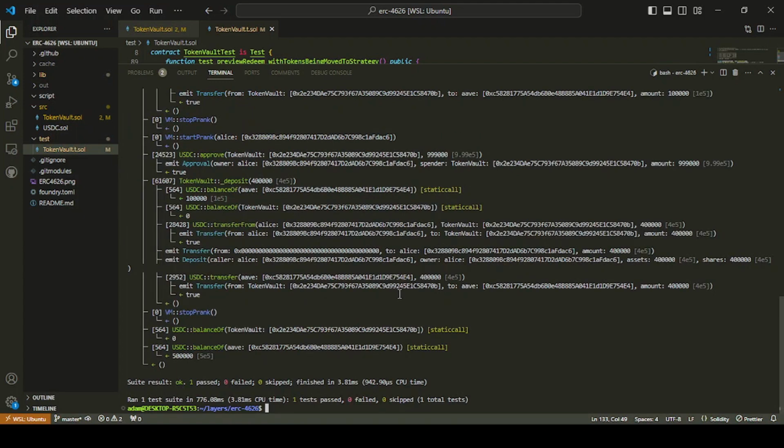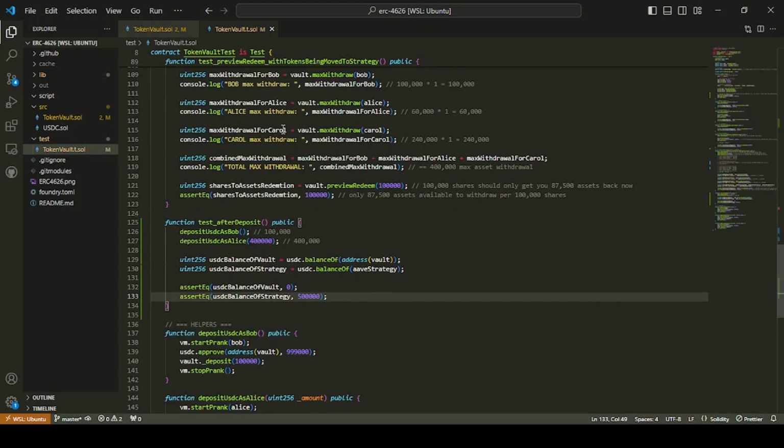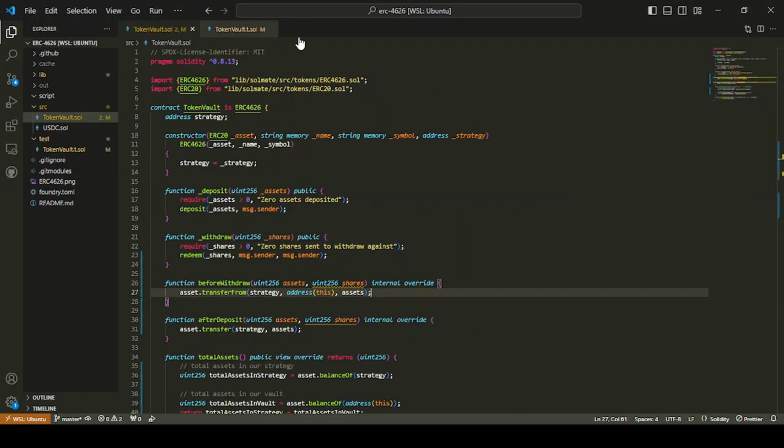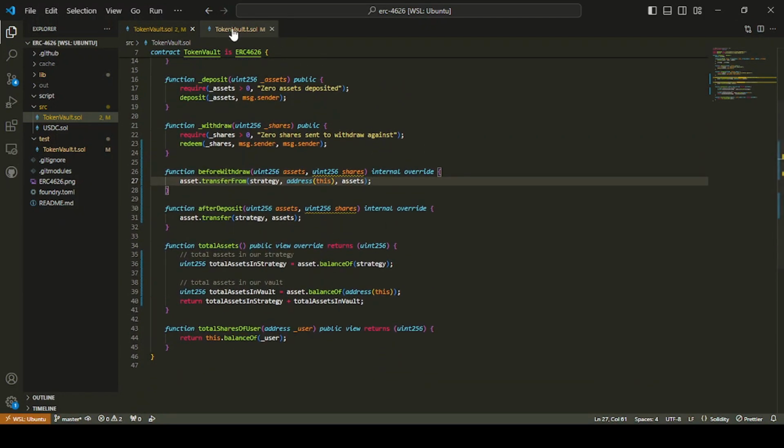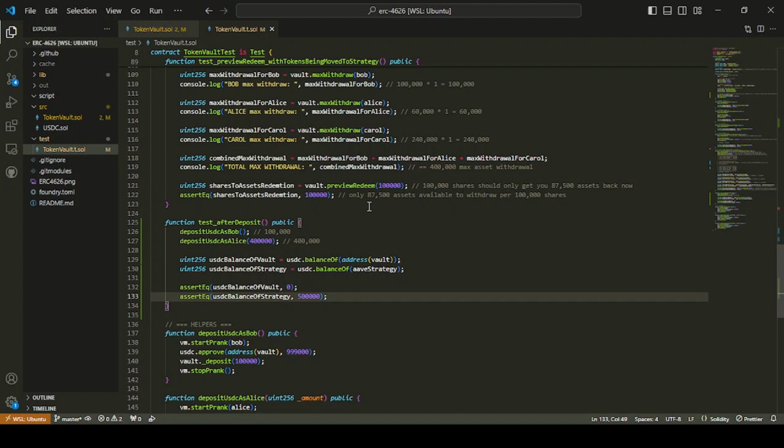Cool. Yeah, that's passing. Okay, so you can see here the balance of our Aave strategy is the 500,000, and there are no tokens at all in the vault. So that's it. It's just a way of using these internal hooks that are implemented in Solmate. Again, you could write these yourself if you're using a different library. I just used the beforeWithdraw and afterDeposit ones to show you how you would hook into your strategy contract and make everything coherent, so that it works with the shares and the assets being redeemed.